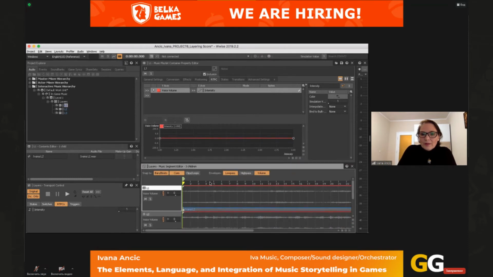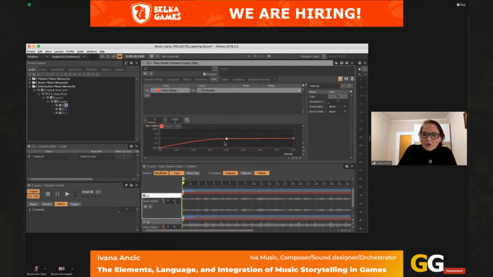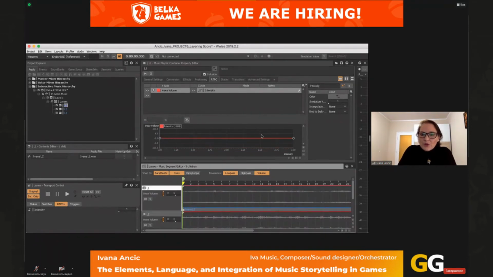So in layer 1, this is an automation, the red line automation line. We never automate it in this window, but strictly in this window for the real-time parameter controllers. So you can see that it goes all the way through. This is our layer 1. In layer 2, I have set up intensity parameter to 2. So it will fade out from 1 to 2. And as the player is approaching the danger, it will start fading in along on top of the layer 1, which goes all the way through. So that's for the layer 2.